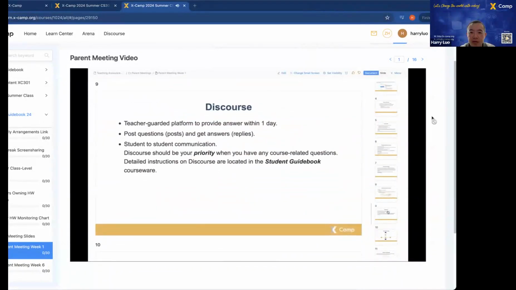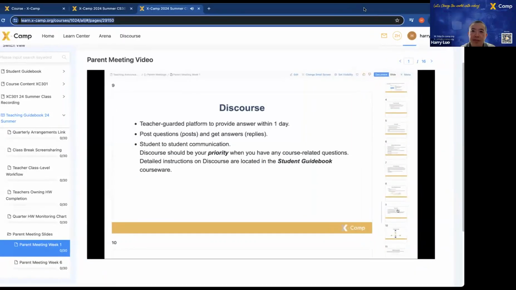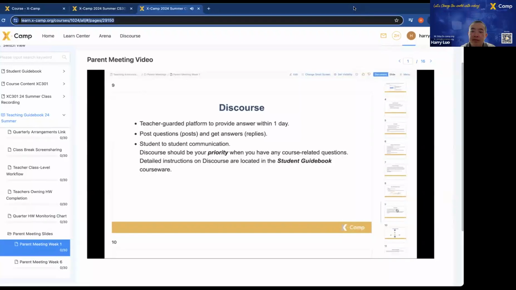Now, we also have a platform, Discourse, which is basically a forum section where students can ask questions and either their classmates can answer, or we also have TAs who are dedicated to checking for posts and answering, making sure students get the replies they're looking for. This is student-to-student communication, and Discourse should be your priority when you have any course-related questions. You can ask those and other students can answer, or TAs can answer. Additionally, you can also ask homework-related questions as well.